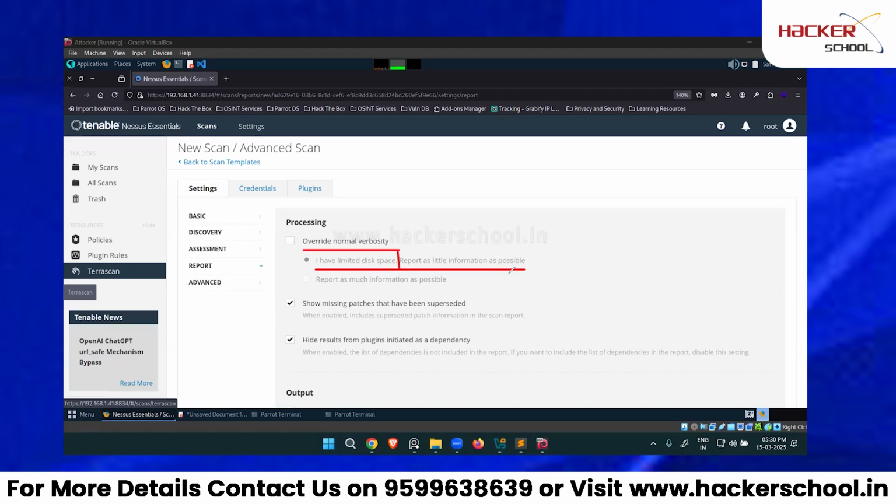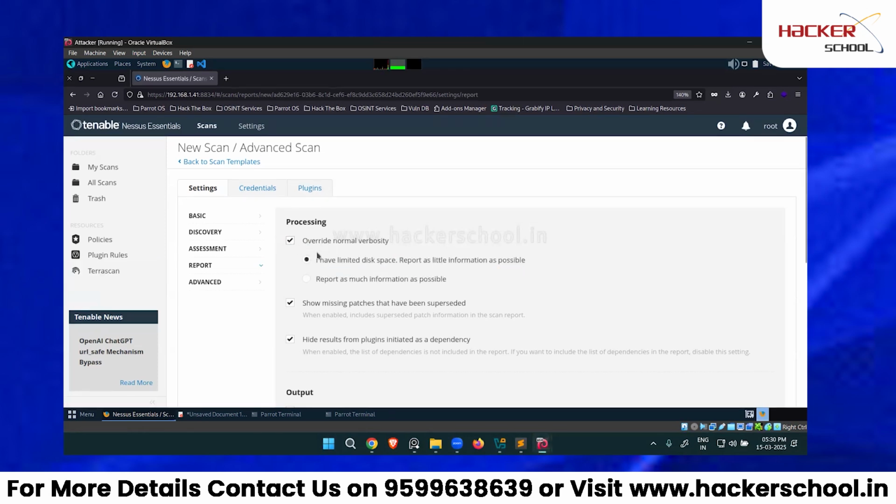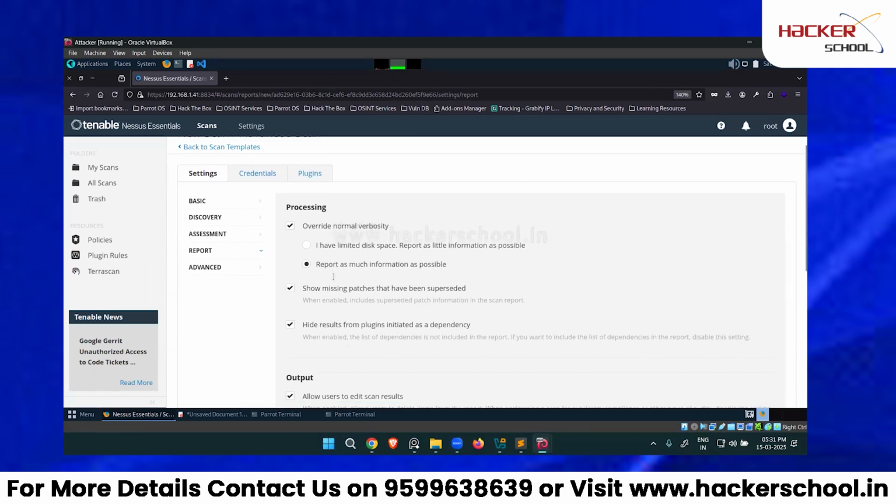So what you need to do is check this box over there. If you check that box, the option to report as much information as possible will get enabled. You need to select this option, where you're telling it that you don't have any disk storage deficiencies and all. Give me as much data as possible. That's all. So everything is set for you.